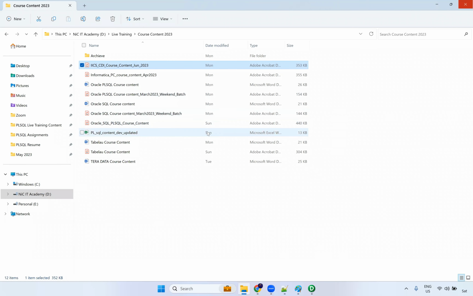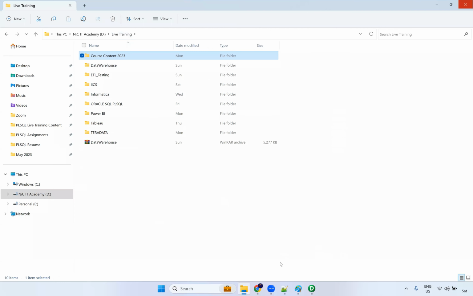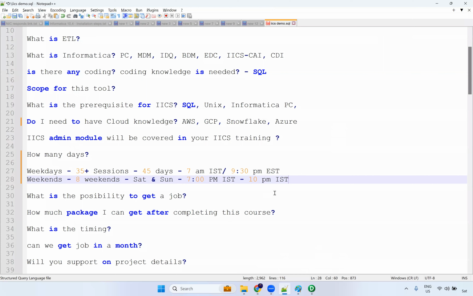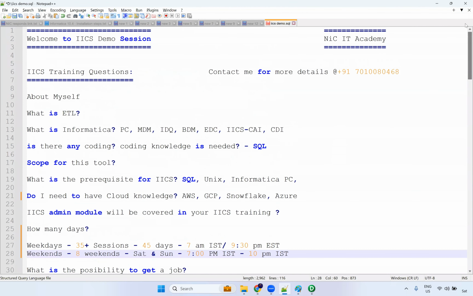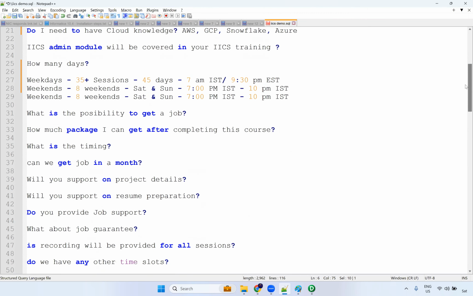You have to complete all these exercises. Okay, so that's what you have to do. And this is what I'm going to have. So if you have any questions, you can always reach out to me on this number, 70100804668, on WhatsApp. You can contact me.